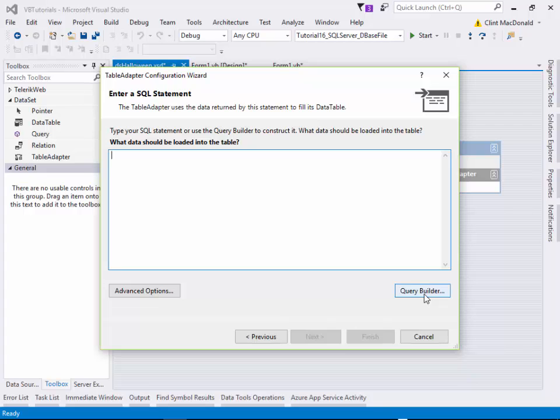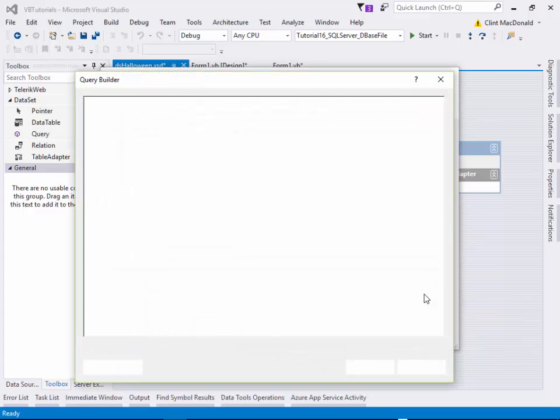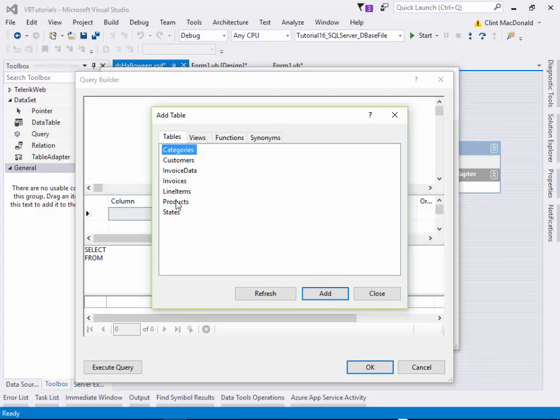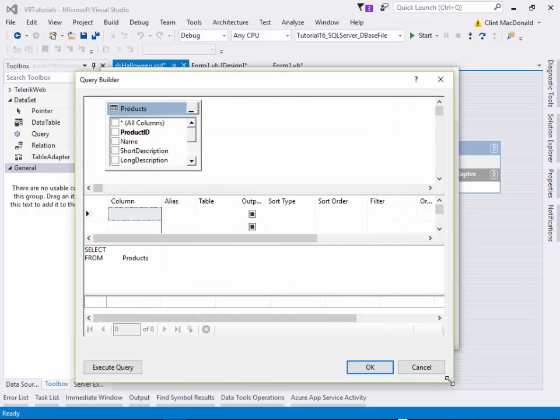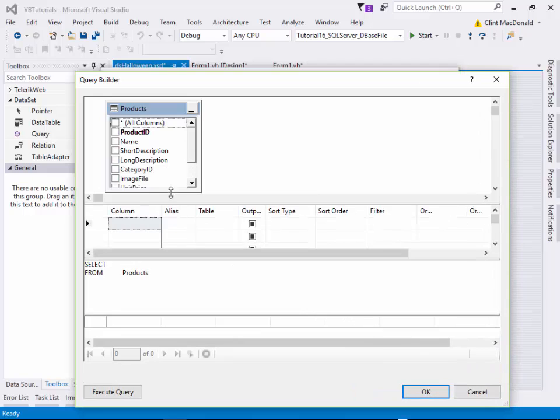So I'm going to make this easy on myself and just use the query builder. And then in the query builder, we're going to bring in the products table. And there we go, we have our products table. And then again, when you create a table adapter for the very first time using a new table, you want your base set of information and columns that you're bringing in to be everything. So again, we're just going to choose every single column here.